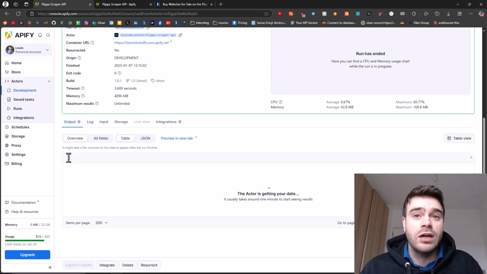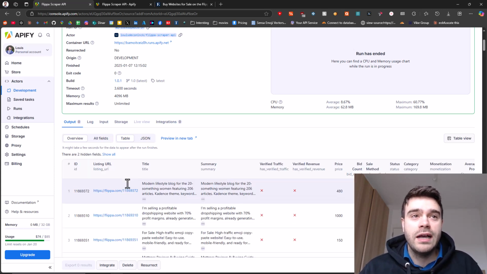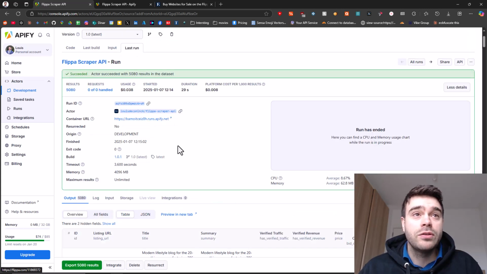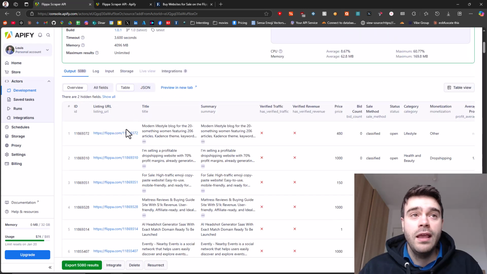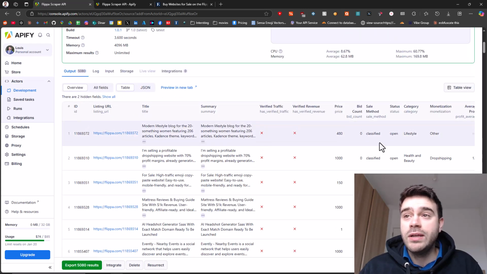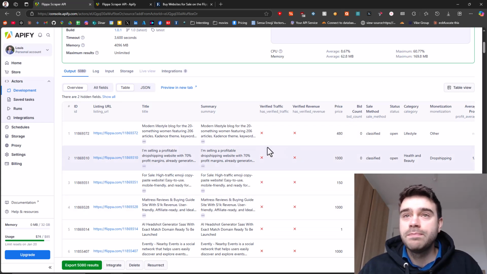So let's go to the output tab. It's getting our data. It's quite a bit of data, so it can take a little while. Oh, and there it has appeared. So you can see we got 5,080 results in total. And here you can see some of the information that we were able to extract, such as a listing URL, a title, a summary, whether or not the traffic and revenue is verified. You can see the price, if there's any bids on this.